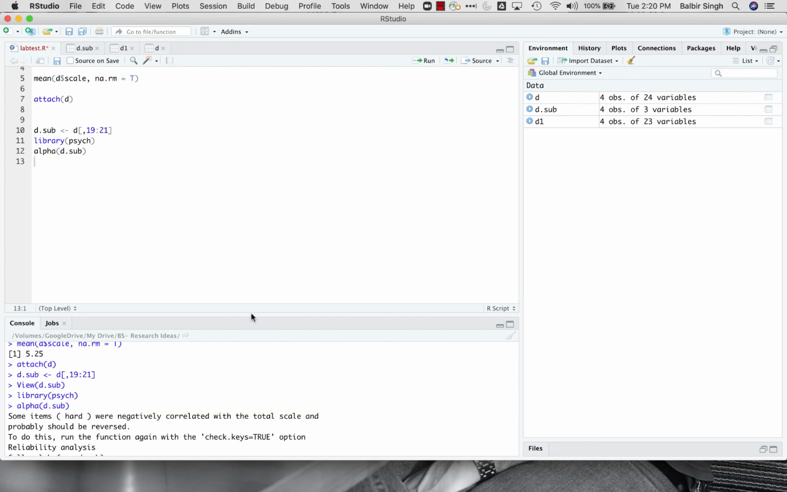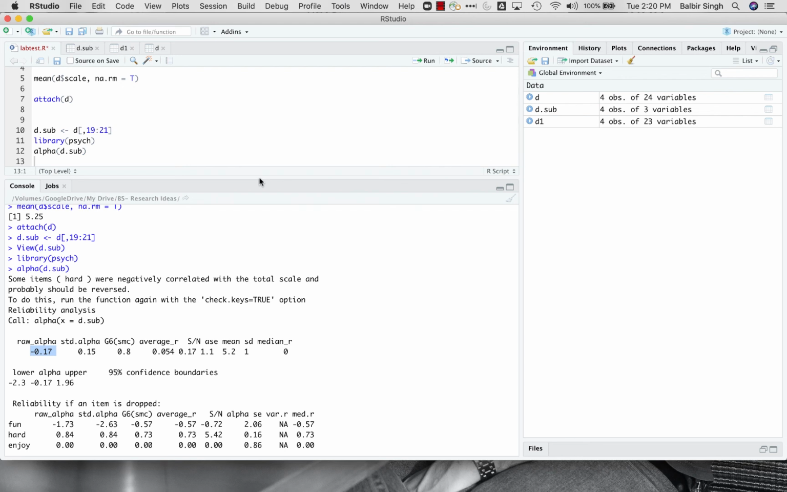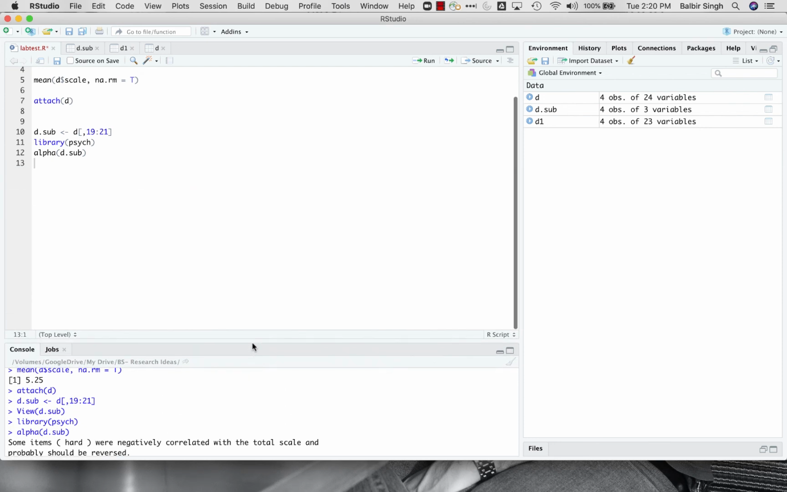So here we see that our raw alpha is negative 0.17. And if we look below, we can see the reliability if an item is dropped. So here we can see that if hard is dropped, the reliability will shoot up to 0.84. So clearly that middle question of hard is not working out as we intended. In this particular scenario, I constructed the data set to have this issue. You likely won't have a similar issue, but if you do, I'm happy to talk about it in class.